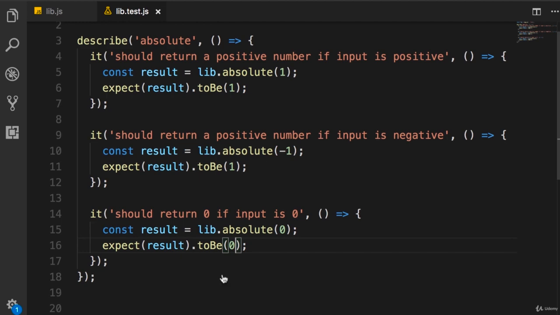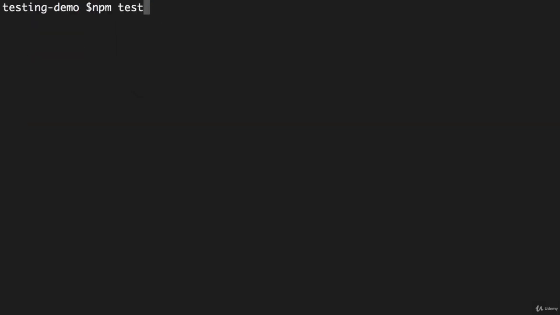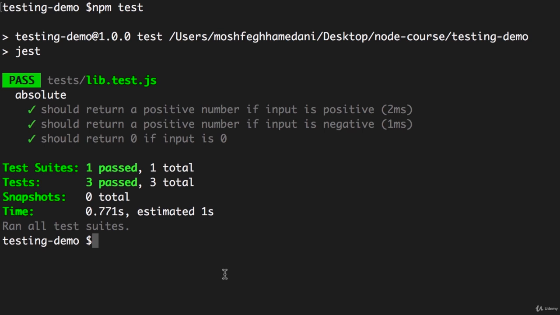Now, let's run the tests again. So npm test. Beautiful. We have 3 passing tests. Also, note that because we have grouped our tests, now we have this hierarchy in the output. So we have absolute, and under that we have these tests.